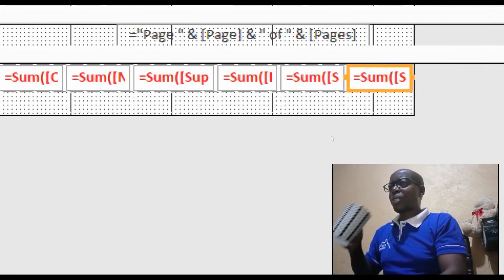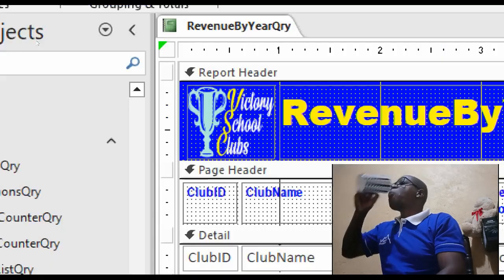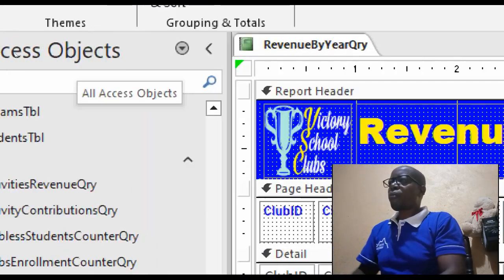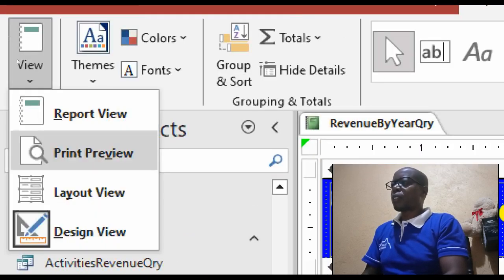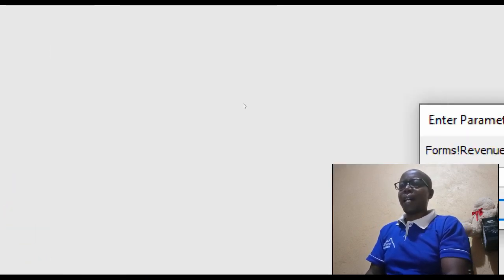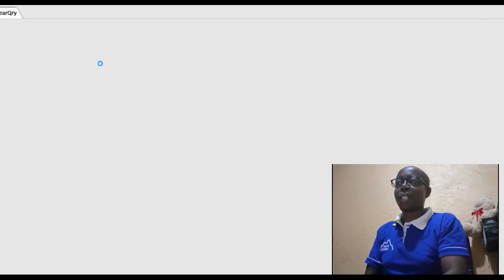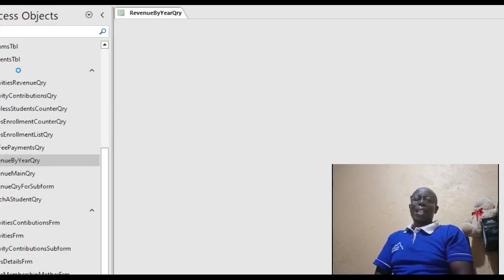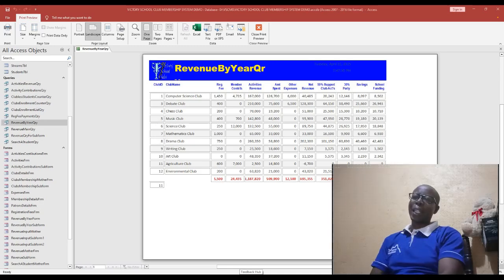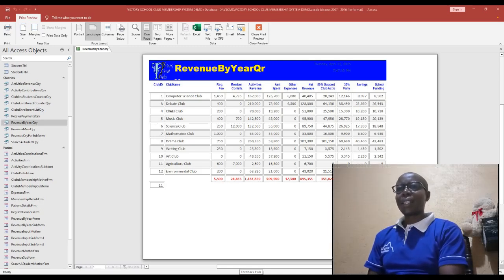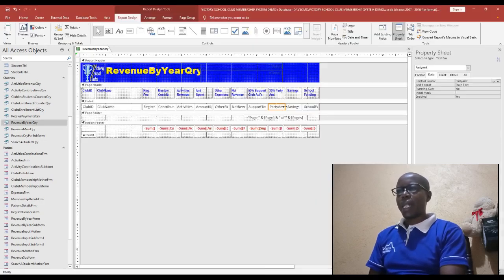Now, guys, what is remaining is to test the report. Let's test the report in print preview. Remember to always provide this parameter. If you have used a method like mine, there will be the demand of the parameter. Just remember not to deny the computer the parameter it is demanding. Okay, now there we are. Good. You are now able to see our report the way it has come.